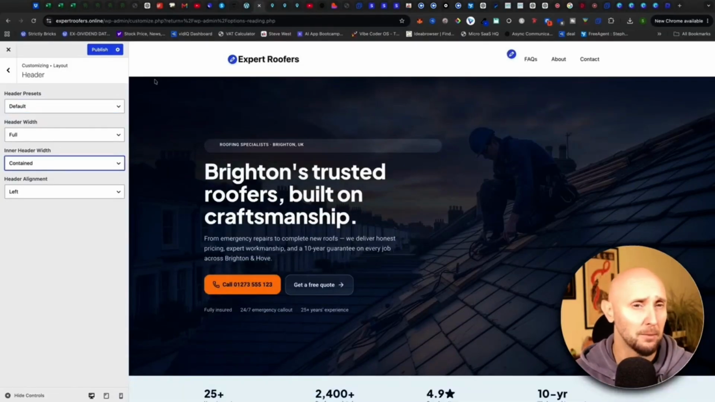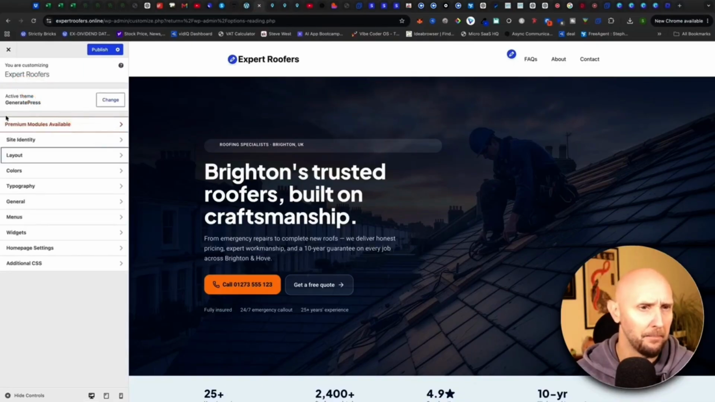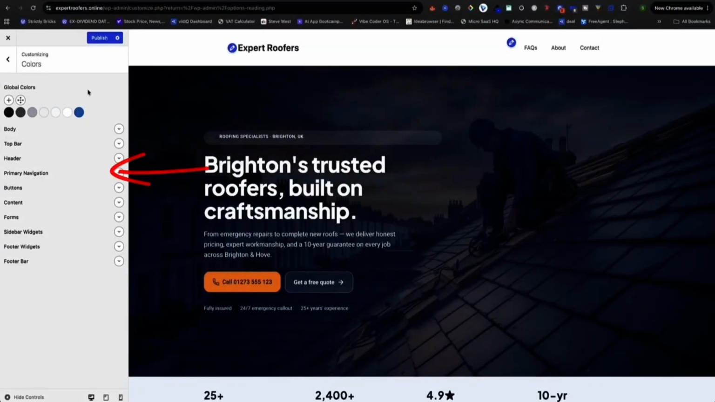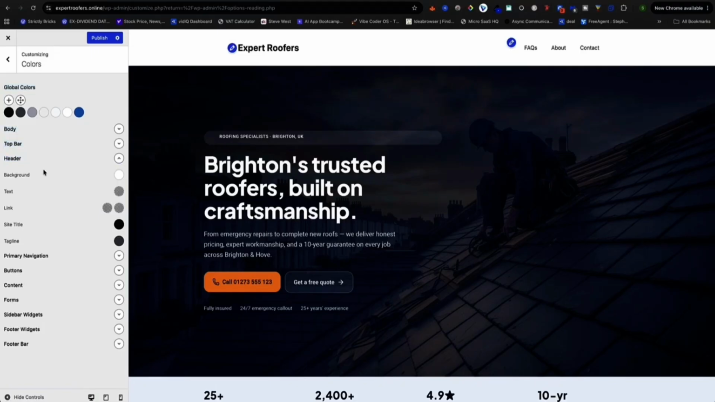And next, I want to change the background color of this header. So let's go back a step and another step, and then let's go to colors. So here in the left sidebar, we can see we've got an option right here for the header. If I click on this little icon, we get a drop down. Now we've got options to change the colors for anything that's in the header.